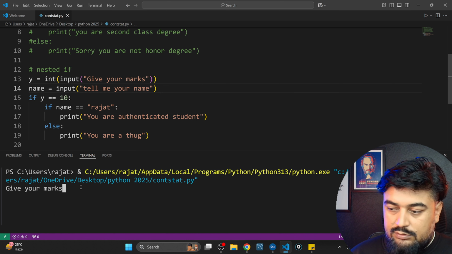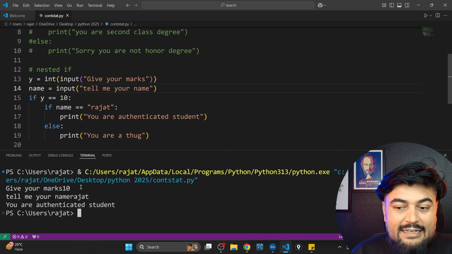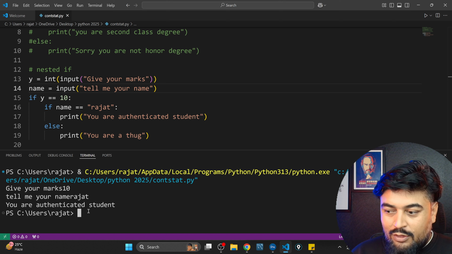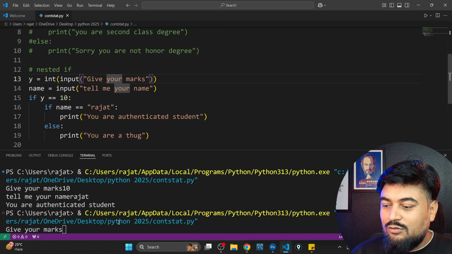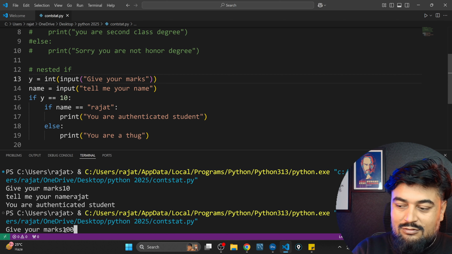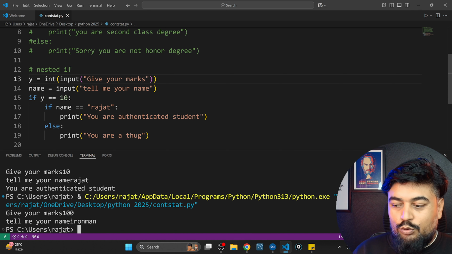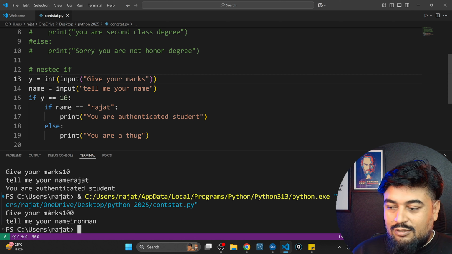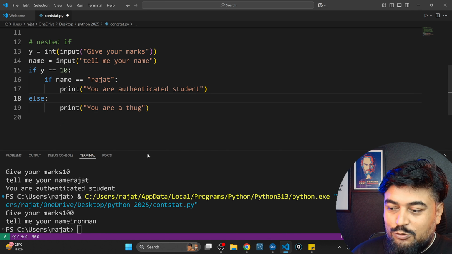Give your marks. I have to enter 10. My name is Rajat. You are authenticated student. Now let me run one more time. Let's give dummy values, not the right values. It's asking for the marks again. Let's give marks as 100, name as Iron Man, and I press enter. It's exiting. So this else needs to come here.